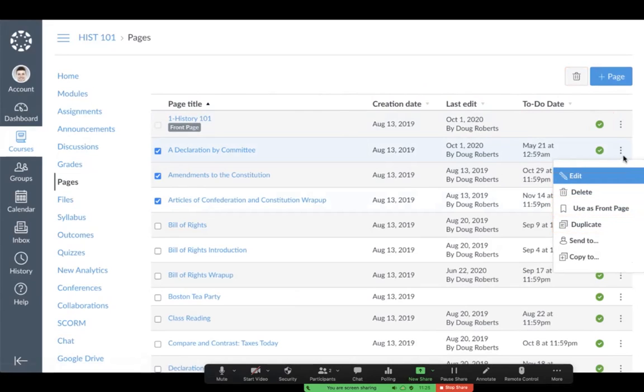You can also choose to copy the page to another course in which you are enrolled, or send the page to another instructor at your institution using the Copy to and Send to options. To set the page as the front page, select the Use as Front Page link. The selected front page displays when a user clicks on the Pages link in course navigation and, depending on your settings, can show as the course home page. Once selected, a front page tag displays next to the page title.